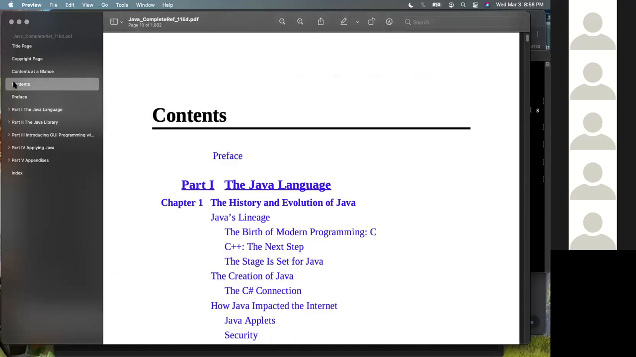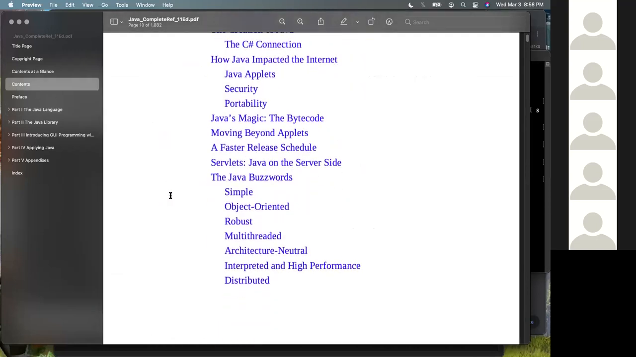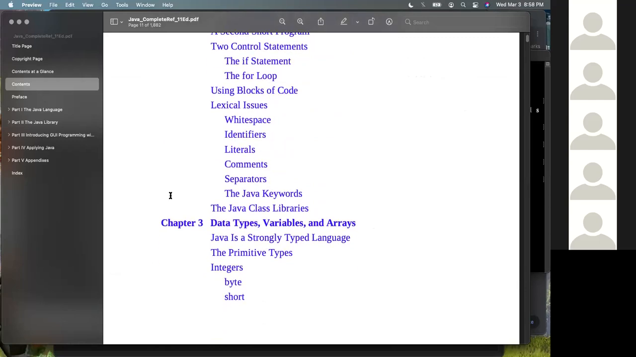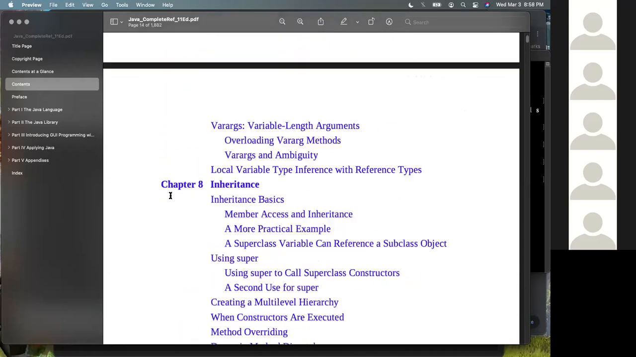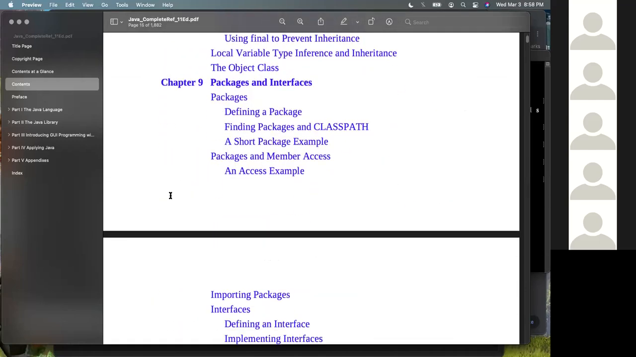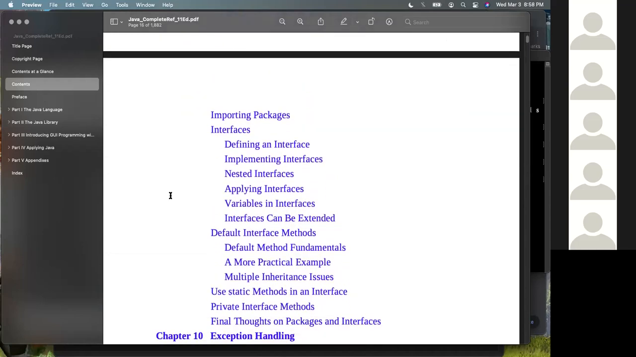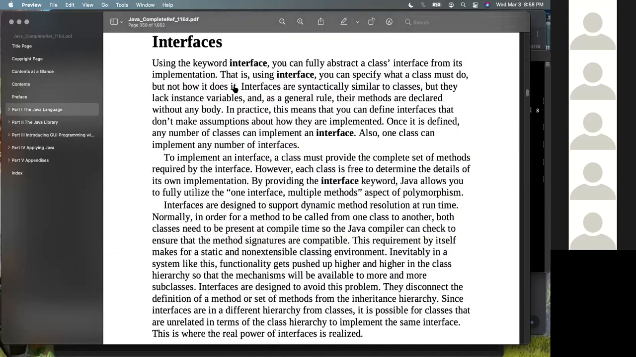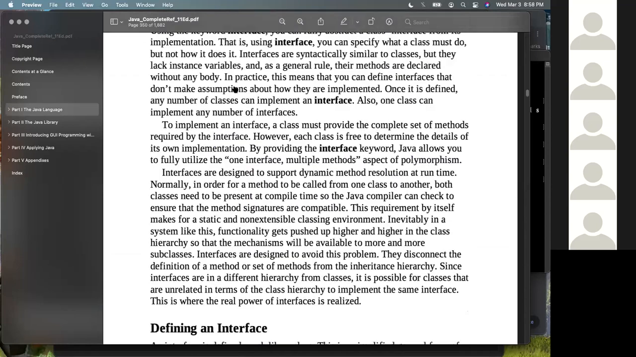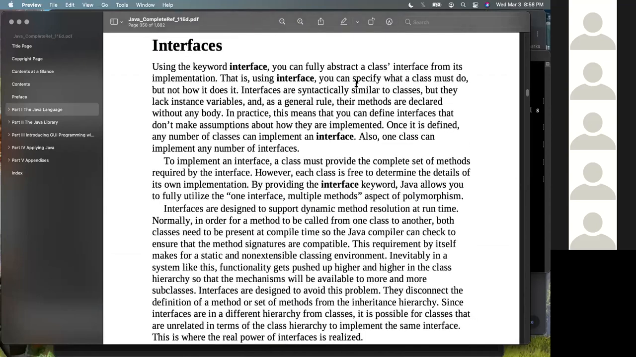Let me just speed this thing up by zooming in on where it is. So chapter 9. Right over here, let's see. So interfaces. It specifies what a class must do, but not how it does it.